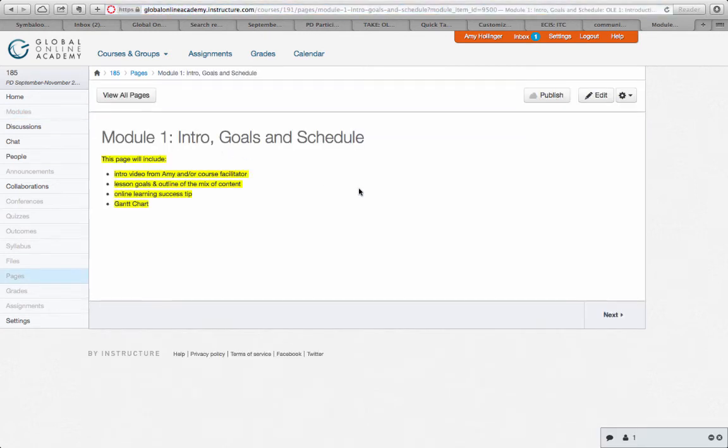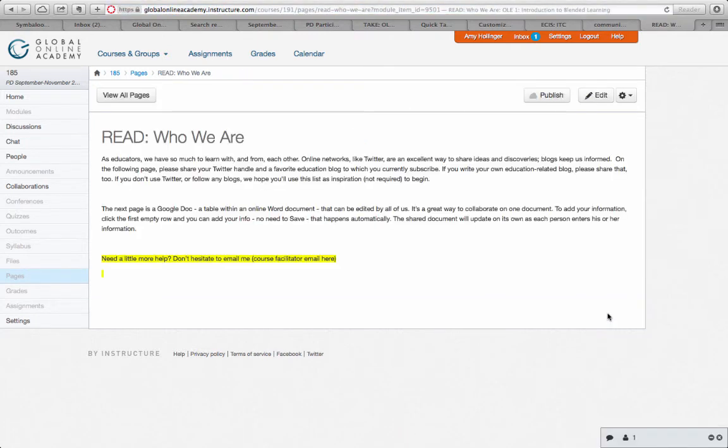And what I really love about Canvas is it brings you to this page that has information on it, and you just need to press this button that says Next to get to the next activity that you're to work on. I like this because it makes it easy for you to go through the navigation.